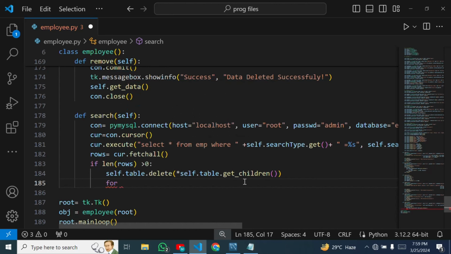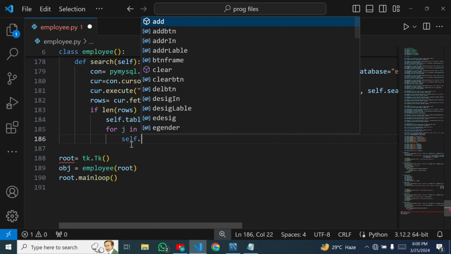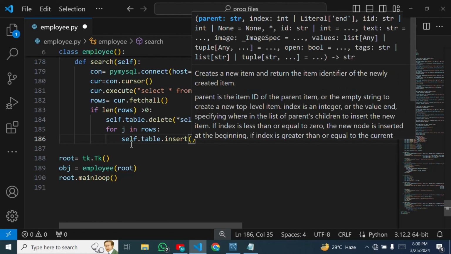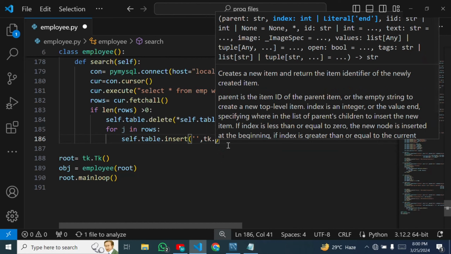So I will use for, and then I will use j as a variable name, and then I will use in keyword, and I will get rows from rows variable. Okay, and now we have to insert this information in our local table or tree view widget. So here I have to use self dot table, and then insert dot insert. So this is insert method to insert value in our tree view. So next I have to use empty space, and then tk dot end.